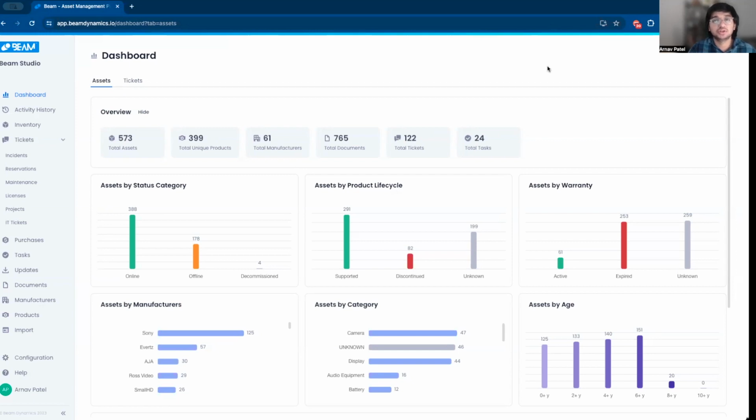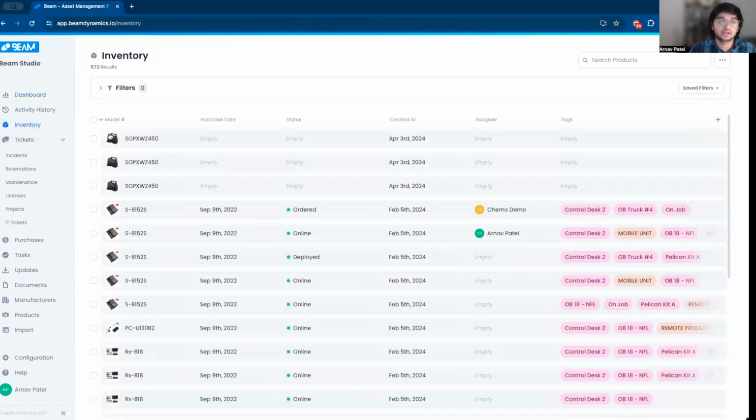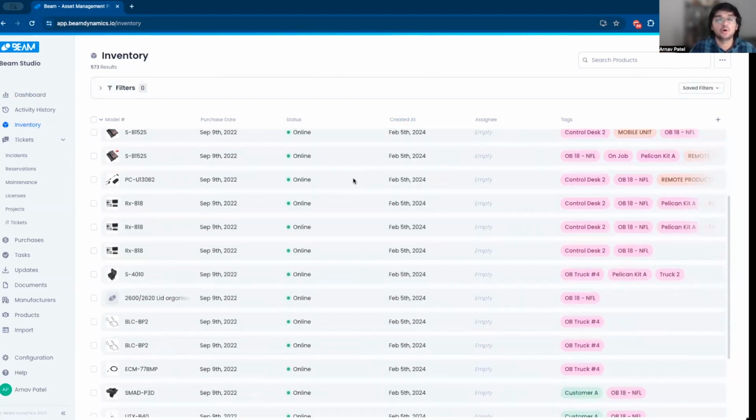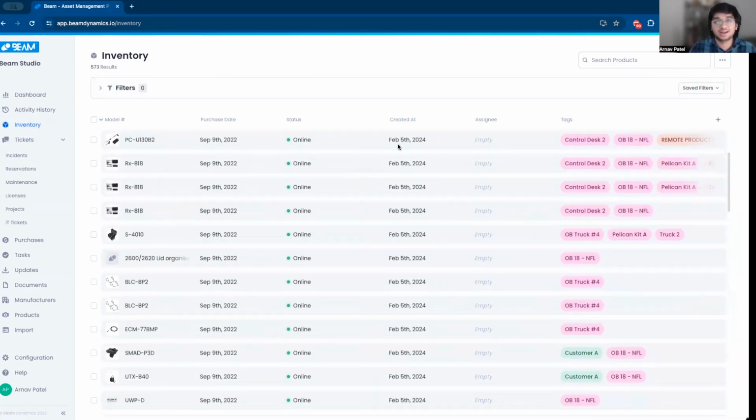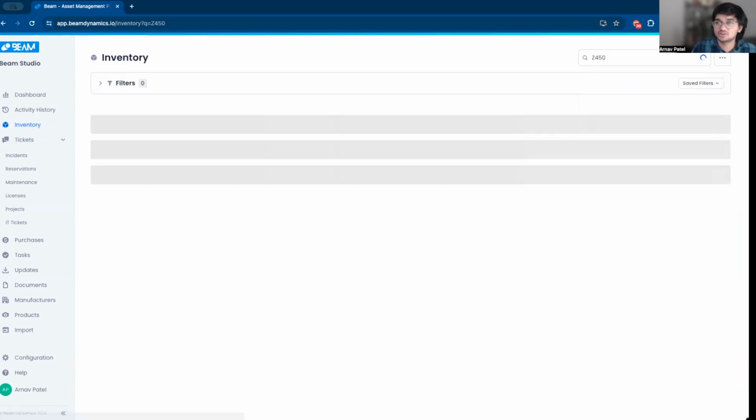There are multiple ways you can do this, but the most common way that you're going to access your asset pages is through the inventory. So the first step is to navigate to the inventory by clicking on inventory in the side panel. Once you are on the inventory page, you need to find the specific asset that you want to view or edit. So in this case, I'm looking for a particular Z450. So let me search Z450.